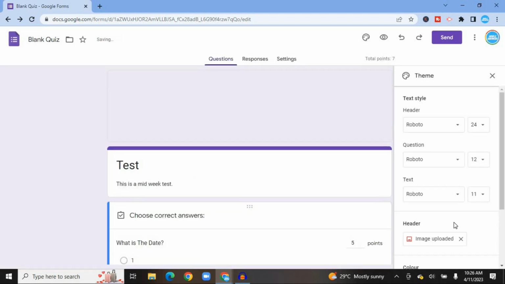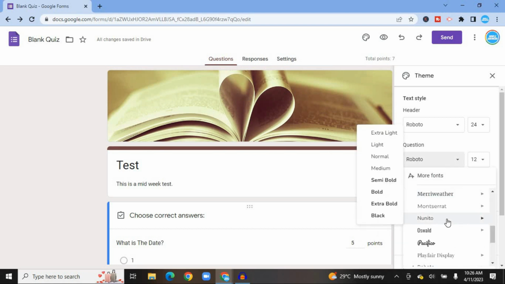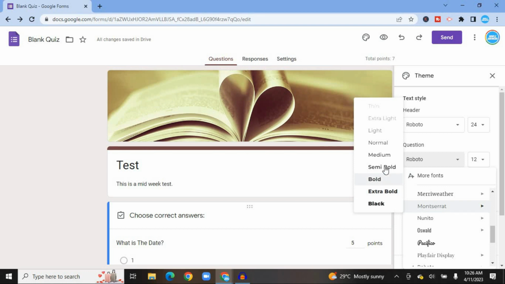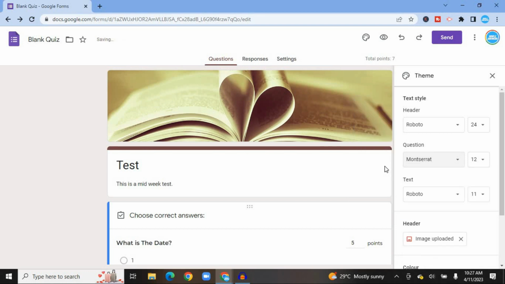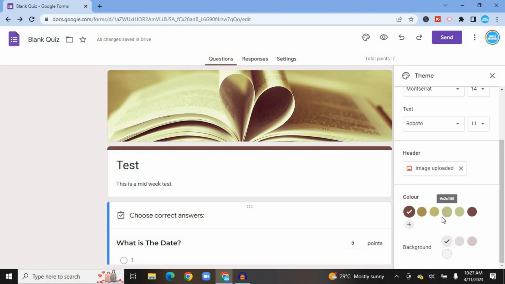And also, if you would like to change the font style, you can do that also. And you can also change the question style right here. So if you'd like to change the font style for the questions, you can also do that, as you can see right here. So I could select any one of these options. So let's say I want to change it to this font style. You can also change the size of the font if you want. And you can scroll down, and you could change the color. So you can select any one of the colors.